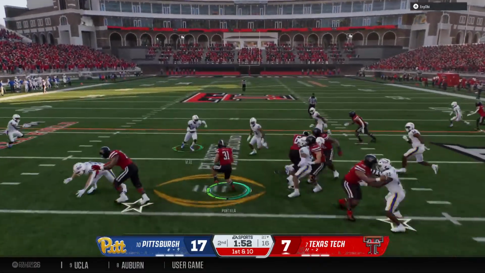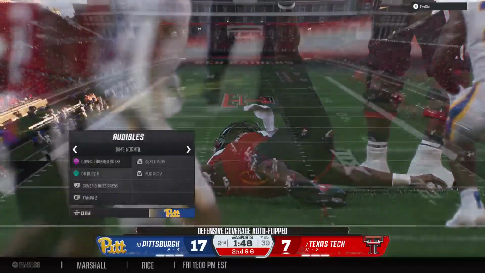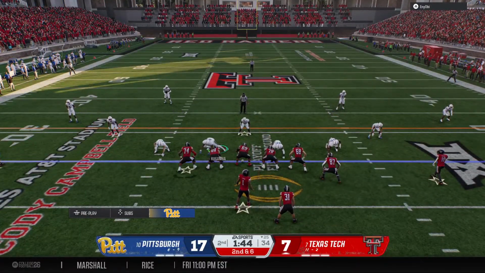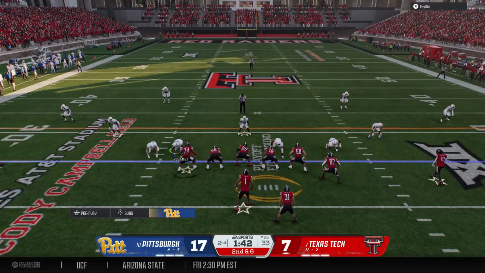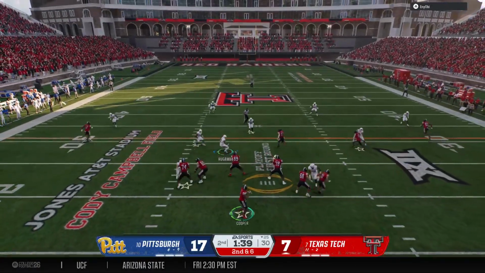Handoff here from the shotgun. And they'll stop him after a fairly minimal pickup. They'll crank up the tempo here with the clock ticking down. 2nd down. They'll change the pre-snap look now. Looking to throw. It's Cooper.